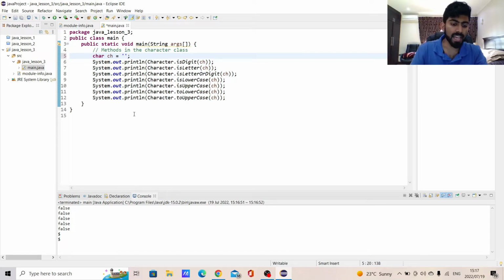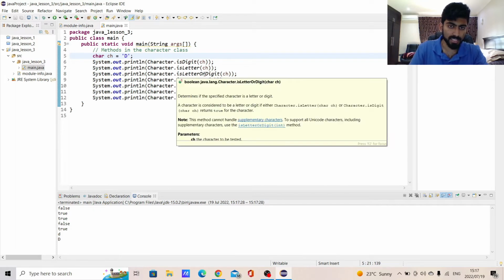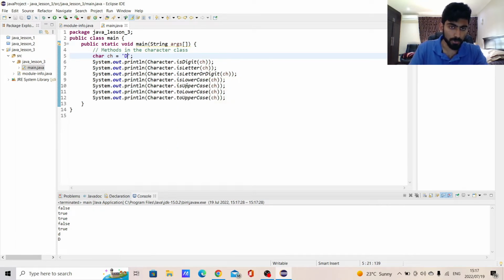So what if I actually use a capital letter, like a D for instance, and I run this? You can see is digit is false, is letter or digit is true, and we have is lowercase is false, is uppercase is true, and then it returns d for toLowerCase and returns capital D for toUpperCase.